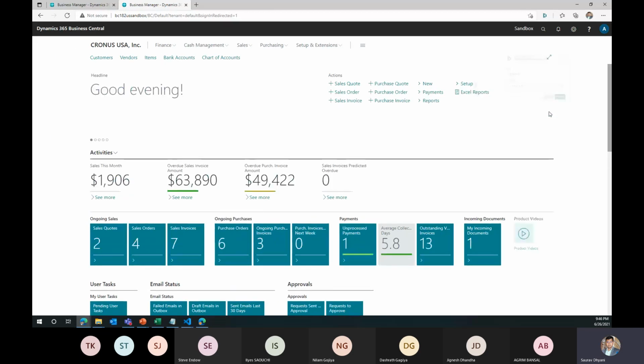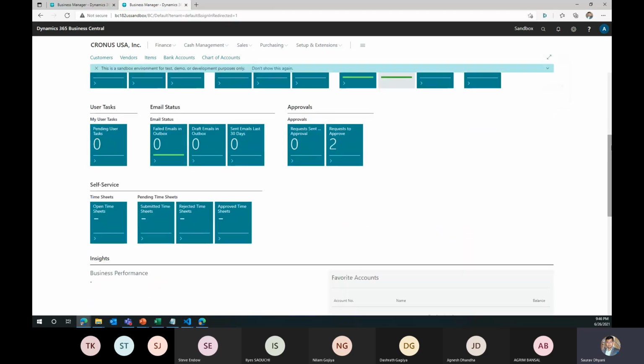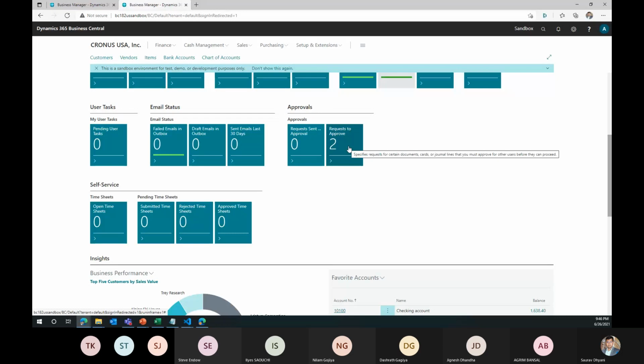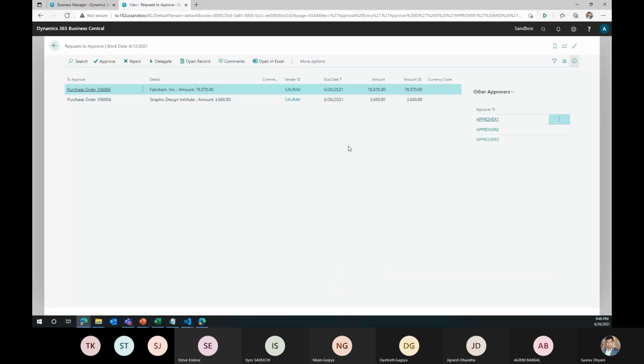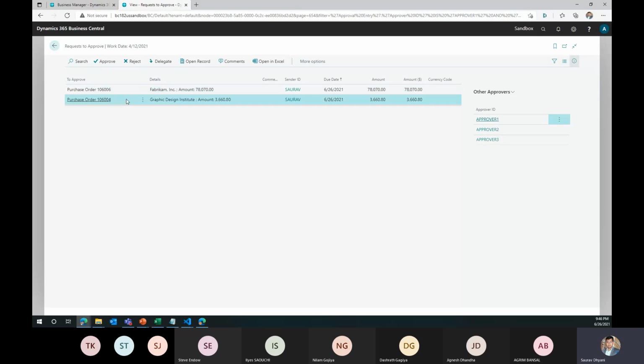And see what he sees here on Request to Approve. So we just send this, and this is showing that it needs to be approved by approver 1, which is me, which is wrong, approver 2 and approver 3. Why didn't this get filtered? This should have been filtered.